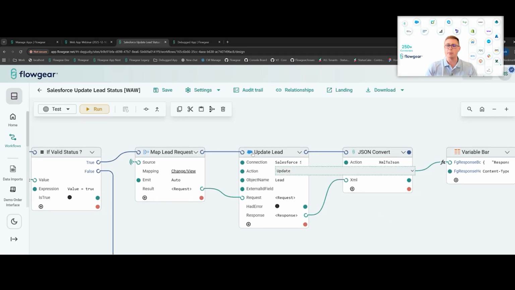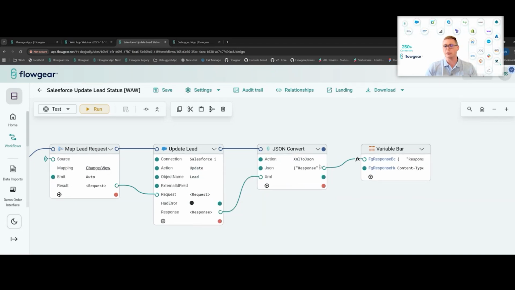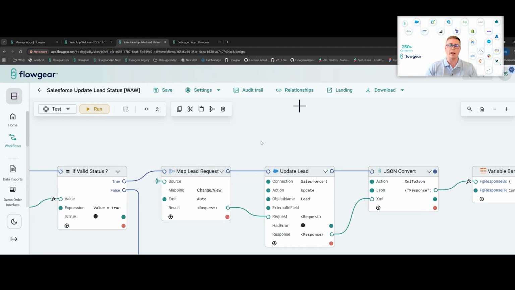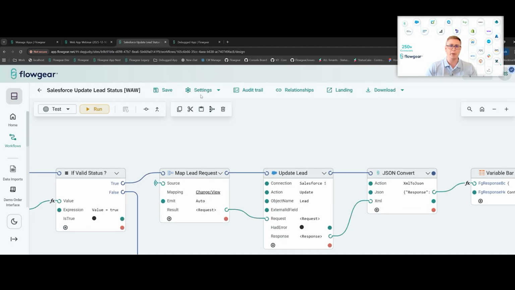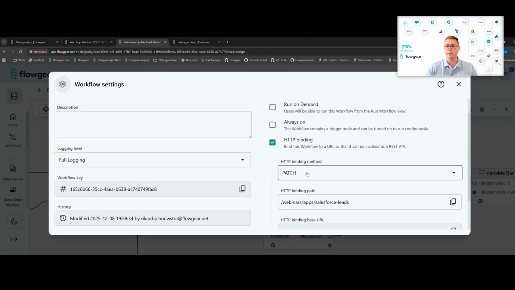Then we have our update lead. So this is specifically also just updating a lead in Salesforce, and then returning the response directly as is as well. So whether it was successful or whether it's failed, so that we can handle error messages as well. It also still has the same type of HTTP binding with a different method specified.